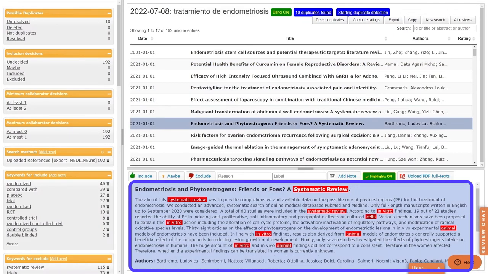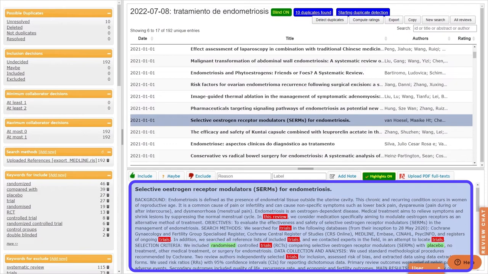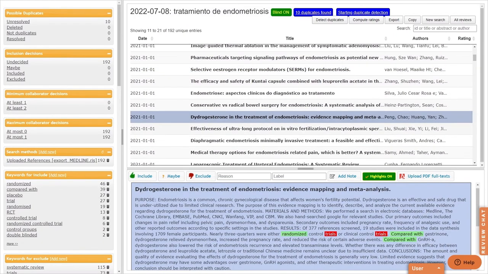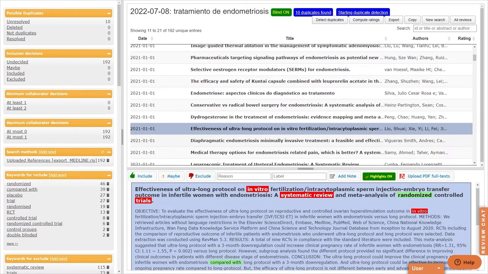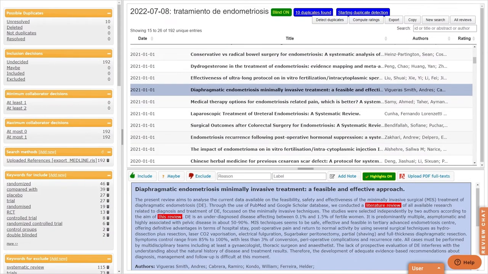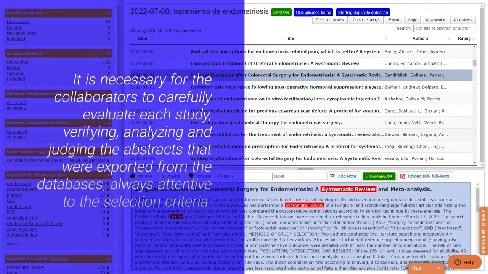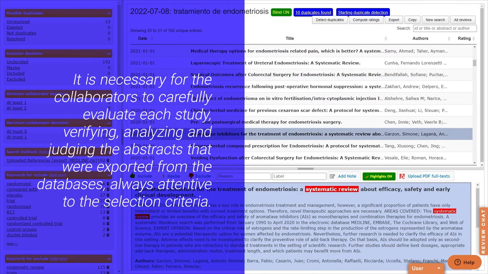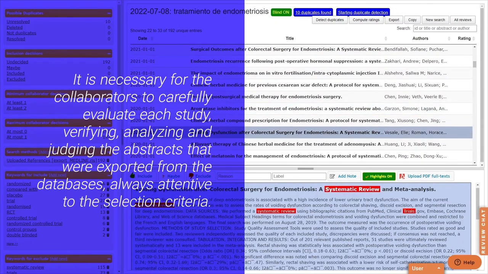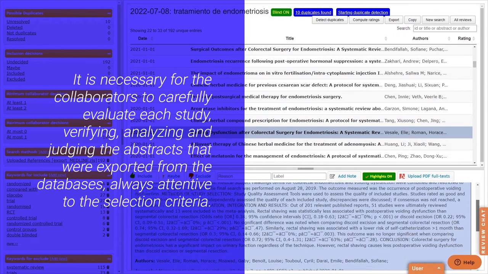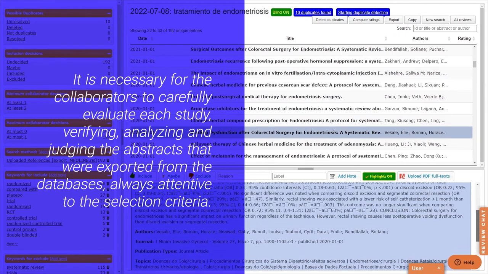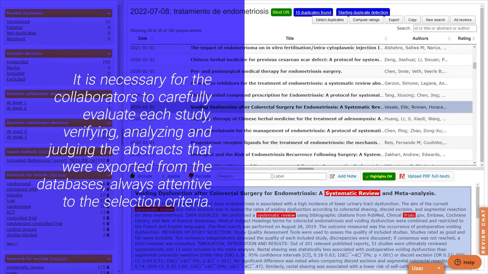At this point, the studies uploaded to Rayyan are without evaluation, and the group will be able to work by selecting and deciding which articles will be included in the construction of the evidence map. For this, it is necessary for the collaborators to carefully evaluate each study, verifying, analyzing and judging the abstracts that were exported from the databases, always attentive to the selection criteria.